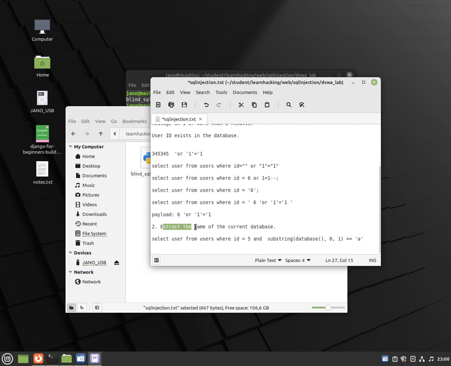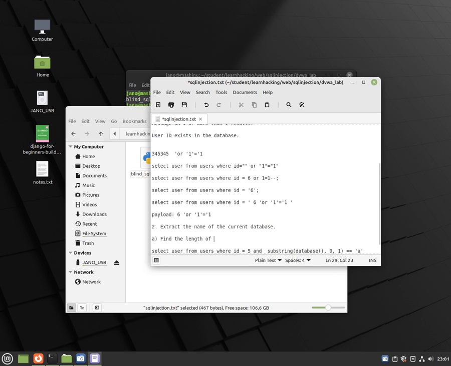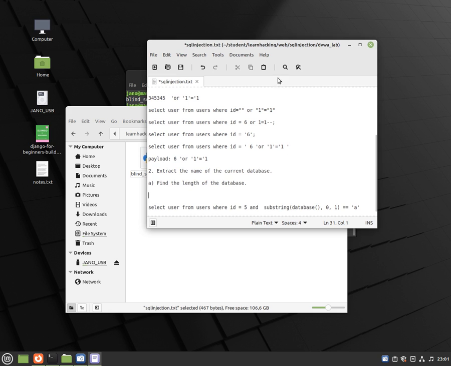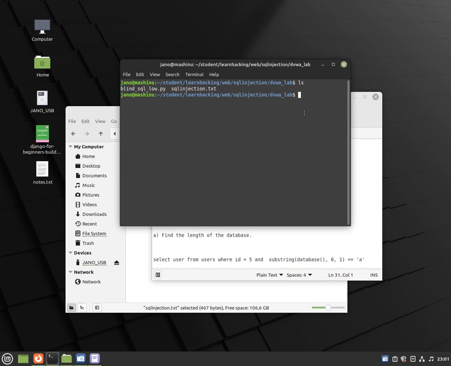So extract the name of the current database. First, find the length of the database. I already know that the backend is running MySQL. I can run nmap on that, I guess. Install nmap.